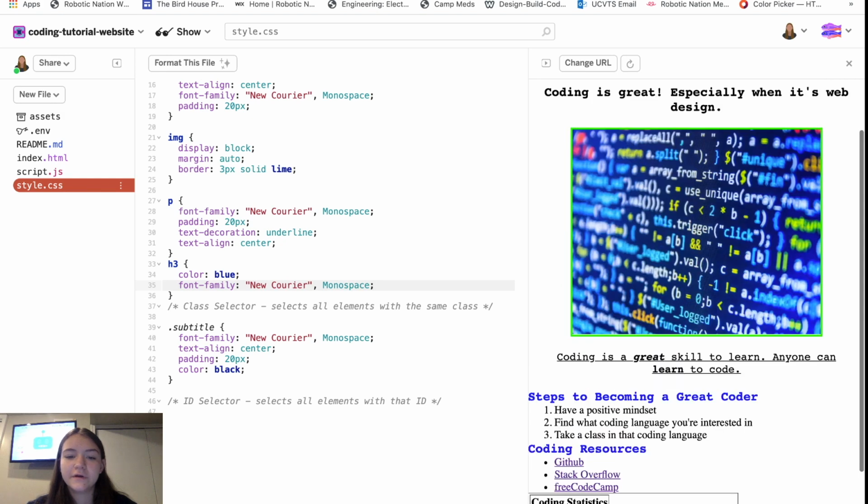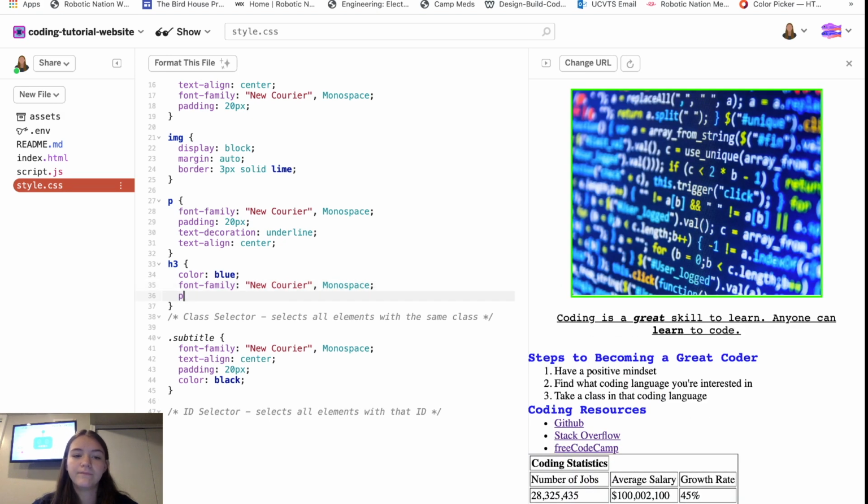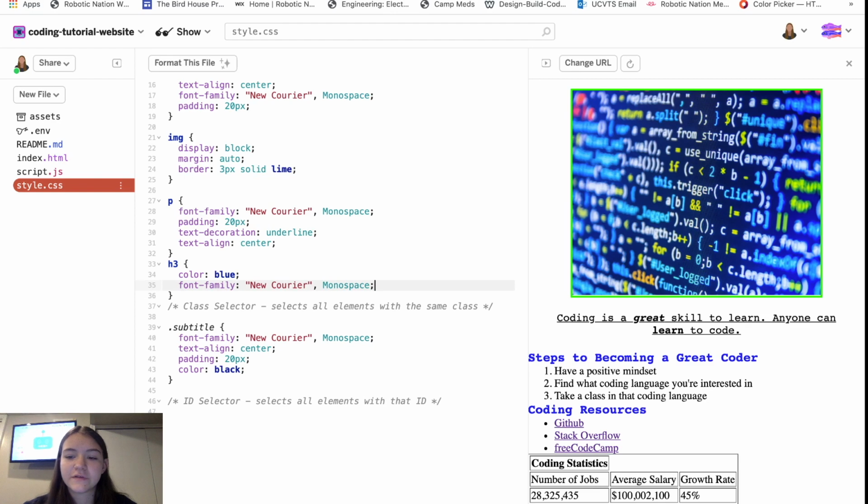And that's looking pretty good. Maybe some, no, that's good. All right, so now let's talk about some ID selectors and what they are.